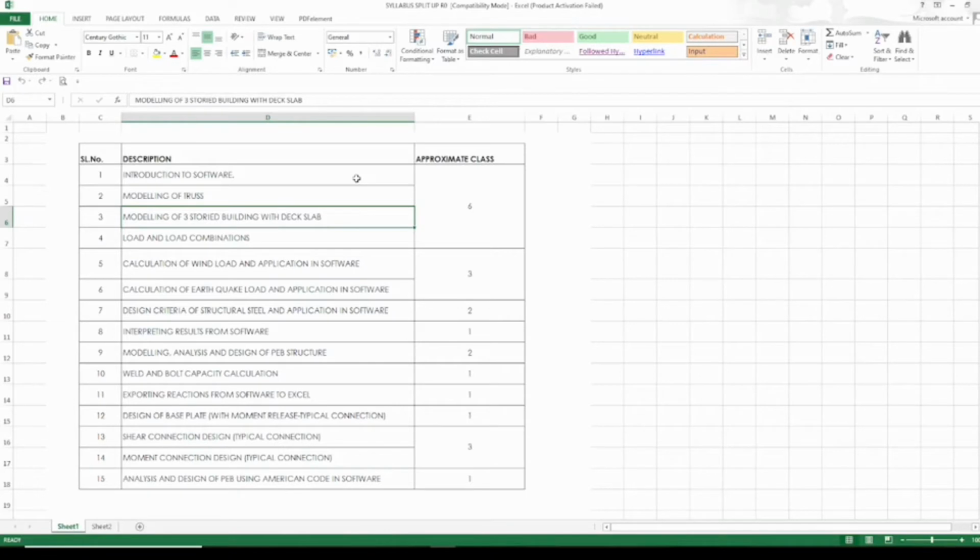The next one is the calculation of wind load and its application in the software, and we will be using the latest version of the code IS 875 Part 3, and how to apply the same loads in the software. And the next one is the calculation of earthquake load and how to apply it in the software.